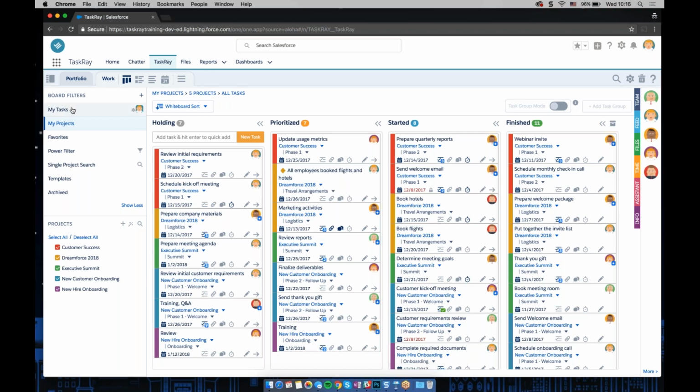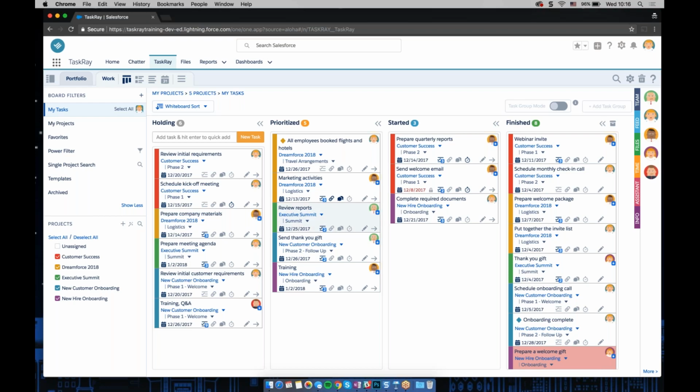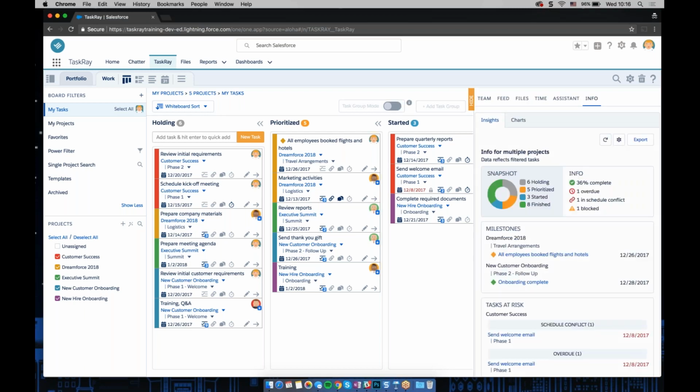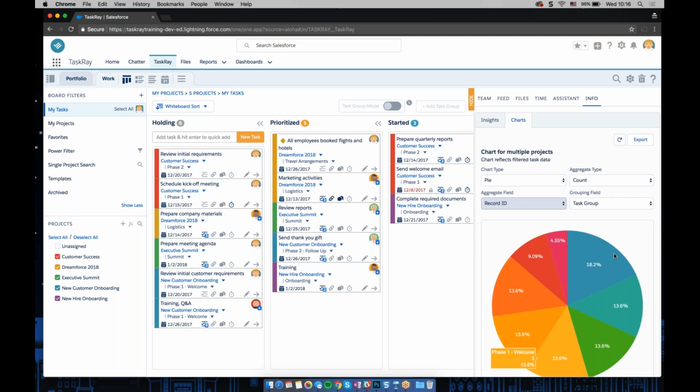So let's say I just want to see my tasks. So I filtered the board. It now shows me a filtered list of tasks. It's much less than all tasks that were visible earlier. And I open the Info tab. It changes. It's only showing me information for the tasks that I see on the board. And similar to the charts, now it'll only use the visible tasks on the board to create the chart.